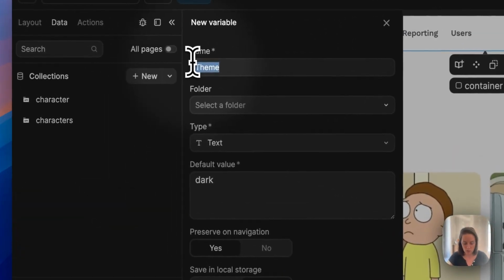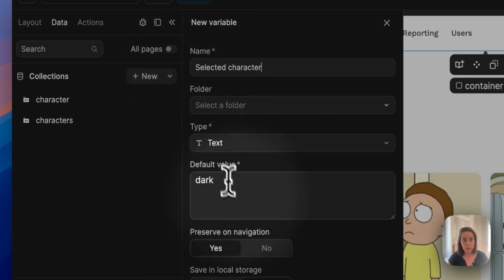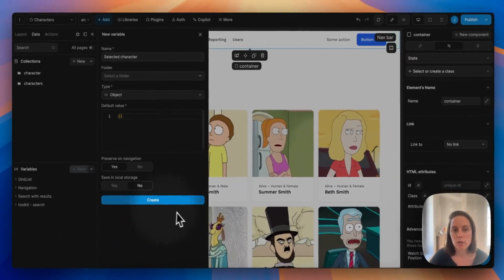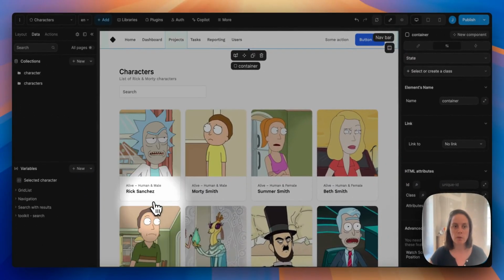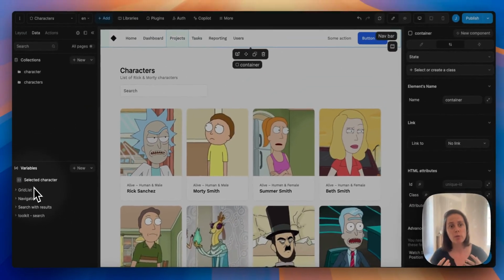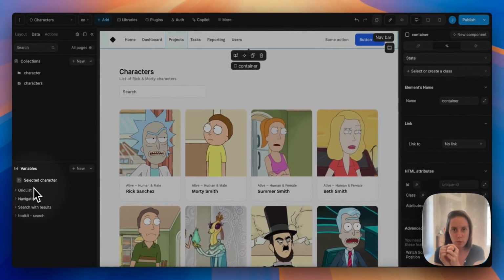Now back to our use case, selected character, and this will be an object which will be empty by default. Let's create this variable. You see now it's available here. This means it's available throughout your project. It is possible in WeWeb to scope a variable inside a component, but this is a more advanced concept that we'll cover in separate videos on components.